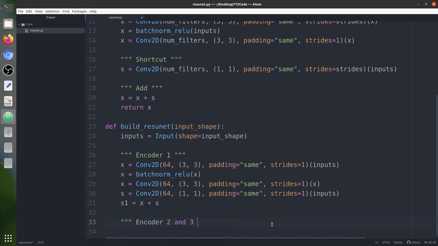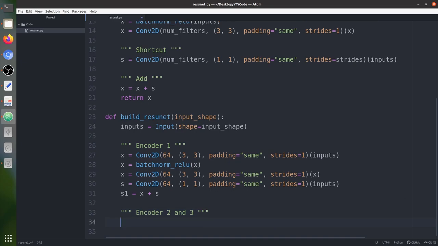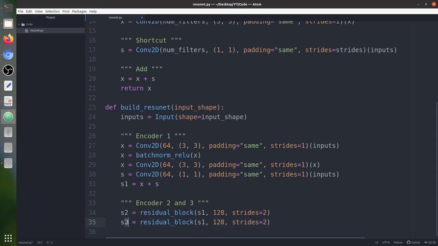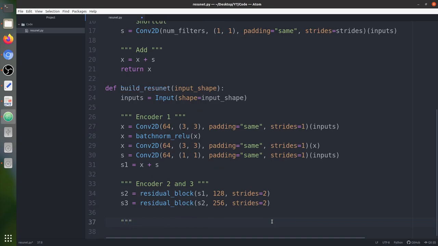Encoder 2. What we can do now, we can simply write it as a residual block. Input is going to be S1, 128. So the number of feature channels double in each encoder block, and stride is going to be 2. Same thing, copying this and replacing the name S2 with S3. So this is skip connection 3. Input for this residual block will be number of features 256, and stride is going to remain the same. So now the encoder part is complete.